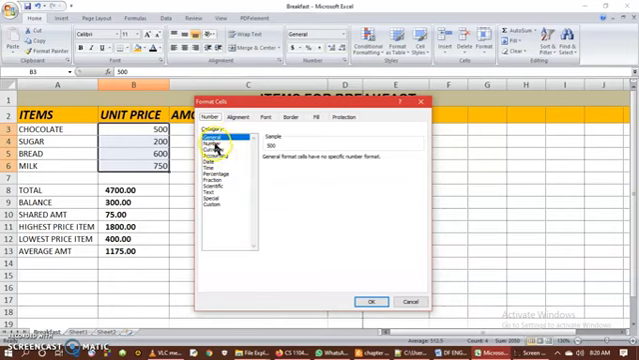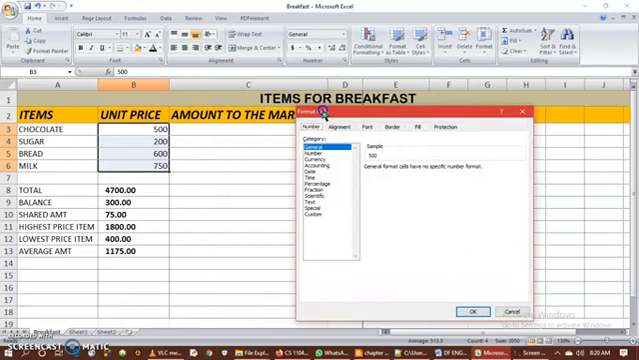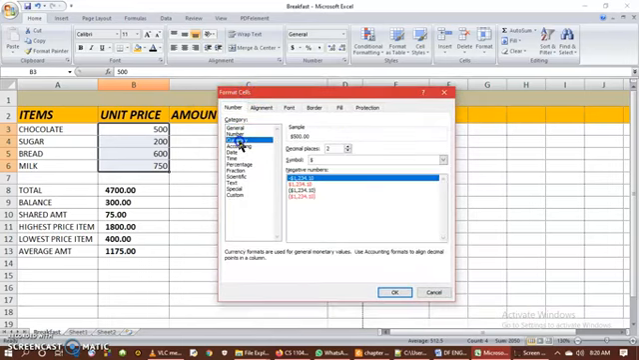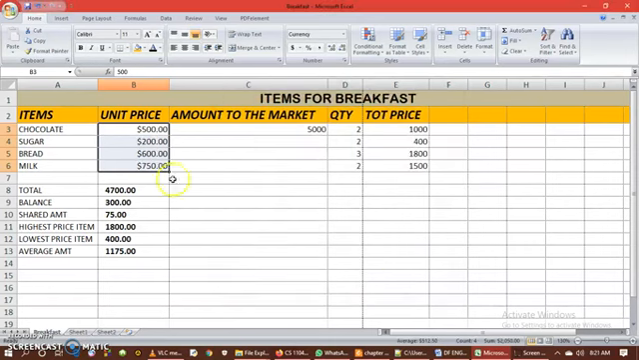The moment you click number, you see the various functions or actions that you can perform on number, be it custom, special, right up to general. So what do you want to choose? Either the euro sign or the dollar sign. They are all currency values, so you choose them under currency. From here you can see various symbols, the American dollars and many others. So you may want to choose the dollar sign, and when you click enter, you see a dollar sign will be fixed across the values.